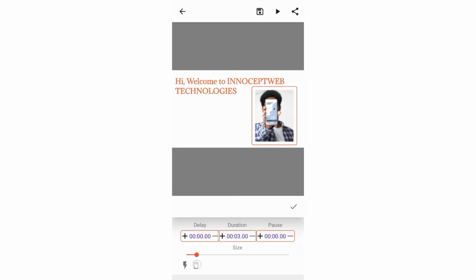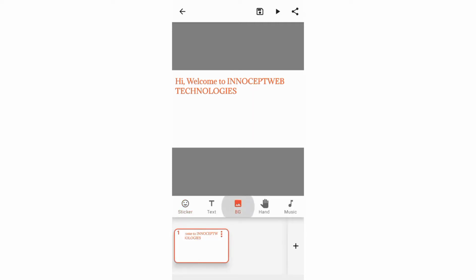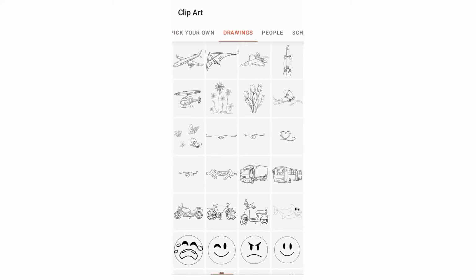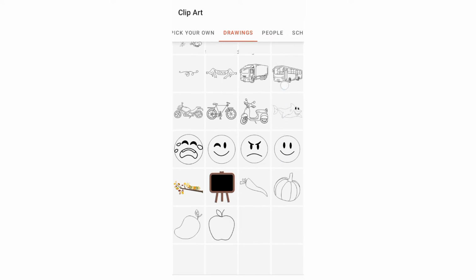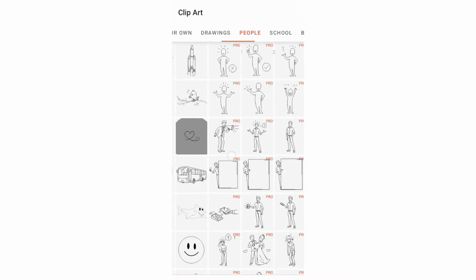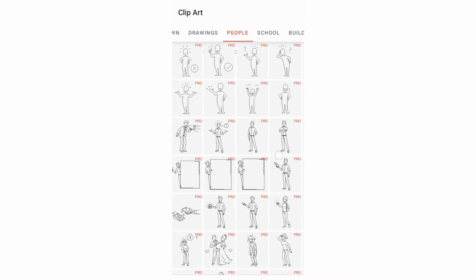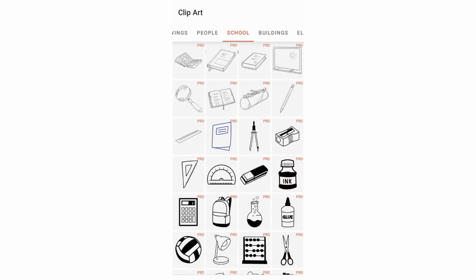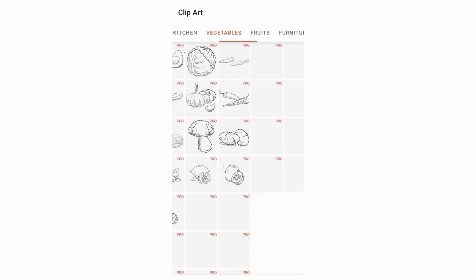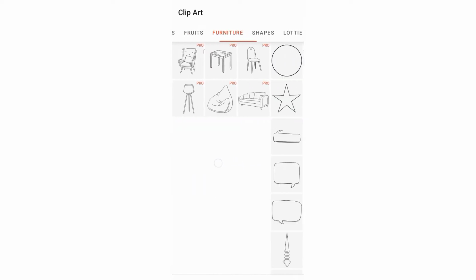If you want to delete this one, you can delete it from here, or click on the sticker again. Let's look for images. We can use this. All this one is free. You can use all of this, as you can see here, it is free. But all this one is pro. It's not for free. All this one is not for free, and this one too.